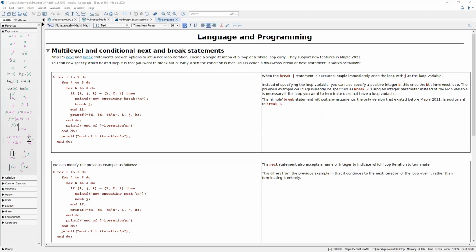So in Maple 2021, Maple's next and break statements provide options to influence loop iteration, ending a single iteration of a loop or a whole loop early. And you can now specify which nested loop it is that you want to break out of early when the condition is met. And this is called multi-level break or next statements. And I'm going to show you examples of this.